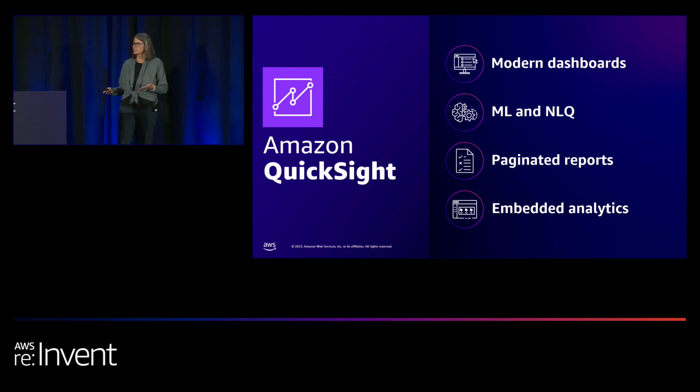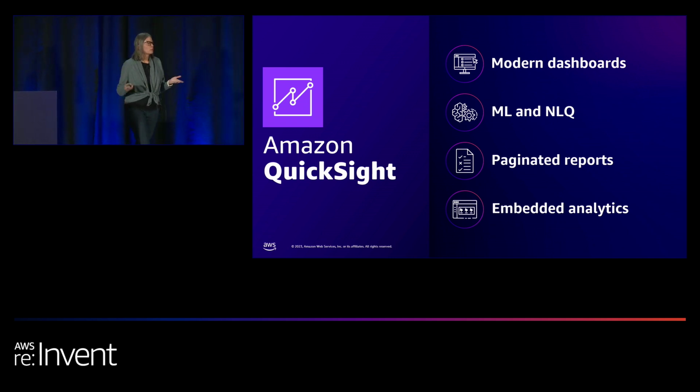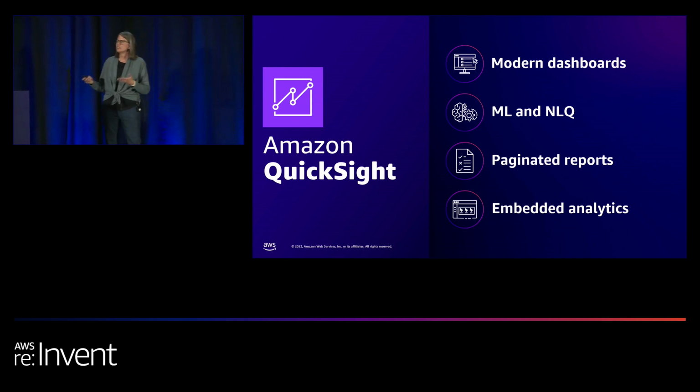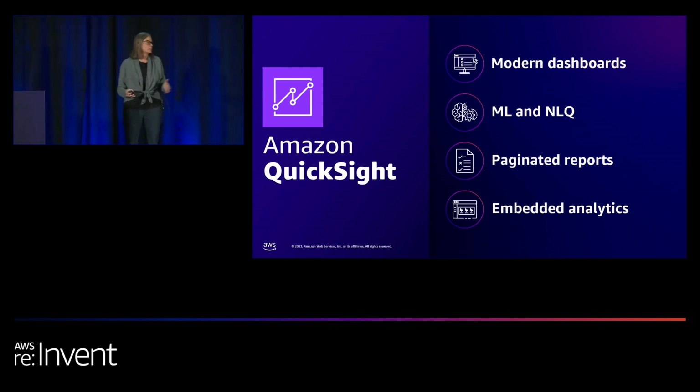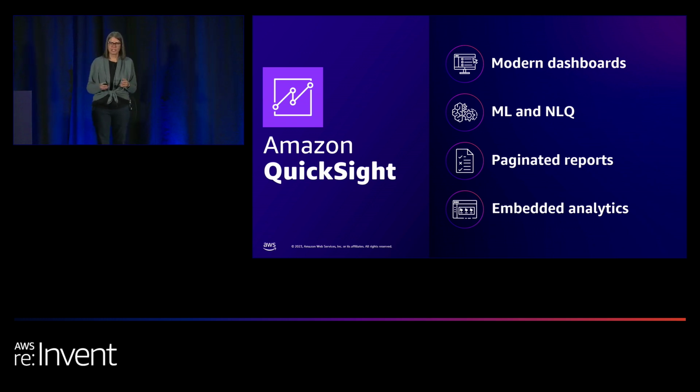That's all been there prior to this week. We have paginated reports, so think headers, footers, full table print, multiple page, through your traditional bursted reporting, as well as supporting a number of different kinds of embedded analytics. We can embed visuals, dashboards, as well as the actual authoring experience in an external web page. So that's been there prior to this week.